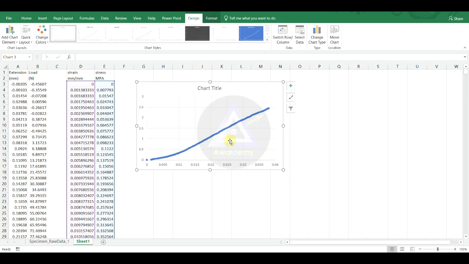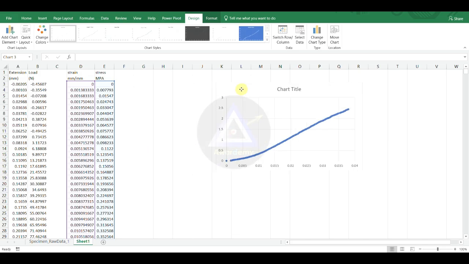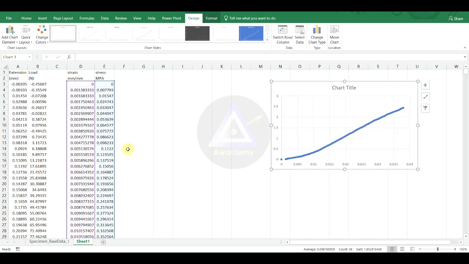So from 0 we have nonlinearity, and then we have the linear region, isn't it? We can measure the elastic modulus from 0.5 to 2 megapascals. I think that is a perfect linear region. So you always need to check where the linear region is coming. It is most important. Okay, so we can select the data now. To measure the elastic modulus, we are going to select the data from 0.5 megapascal to 2 megapascal. Keep that in mind.